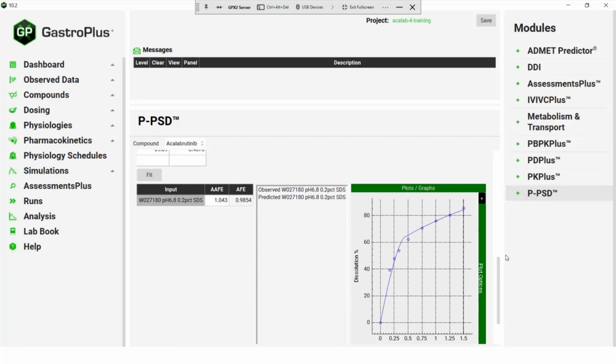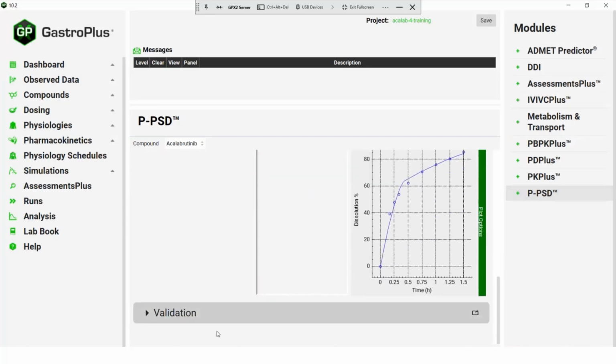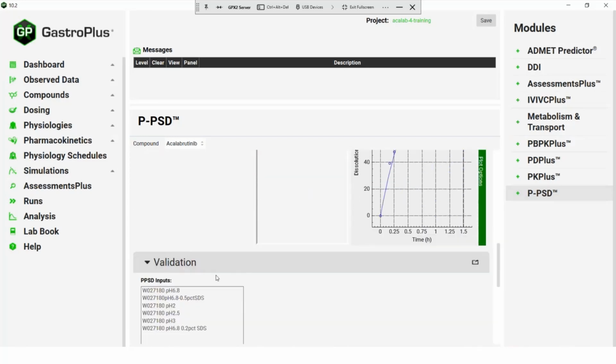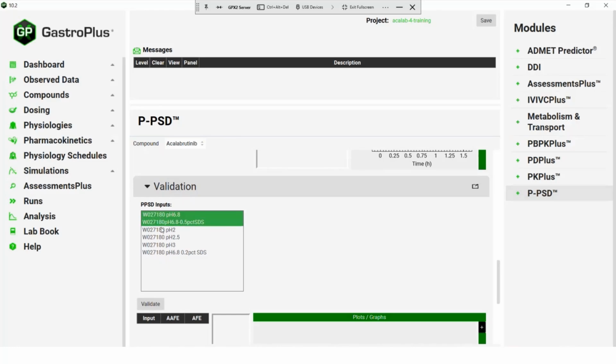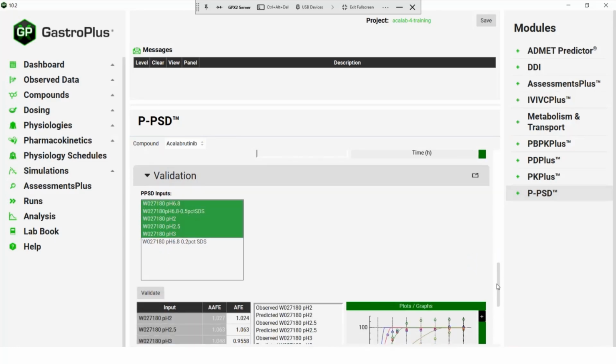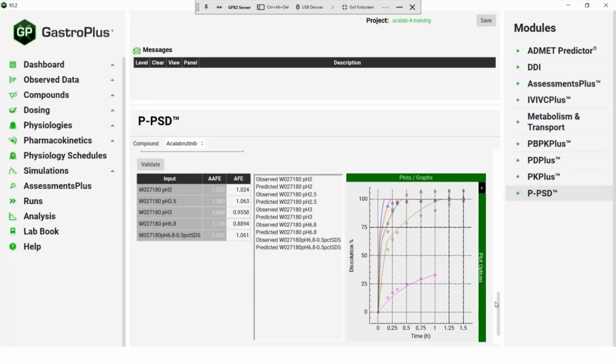The error is less than 5%, and we can see how that fares in terms of validation. Click on validation, select the inputs that you did not use for the fitting, and click on validate. The results are shown here. We have overall good prediction. The errors are less than 10% apart from the pH 6.8, which is slightly under predicted here.